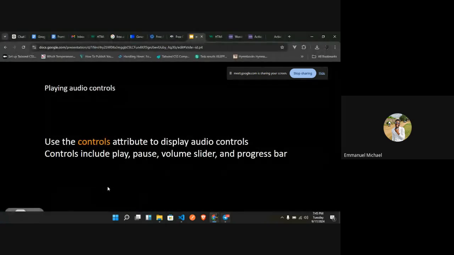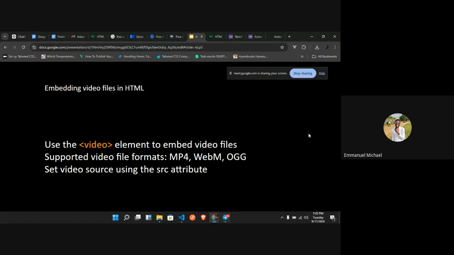Now, use the controls attribute to display audio controls. Controls include play, pause, volume slider, and progress bar. Now, use the video element to embed video files. Supported video formats: MP4, WebM, OGG. Now you can set the video source.